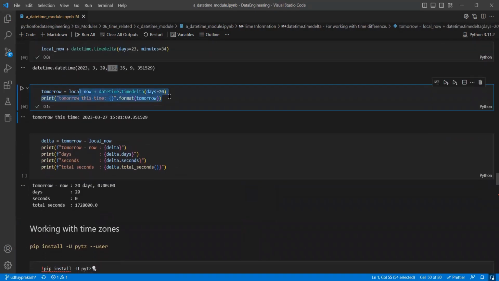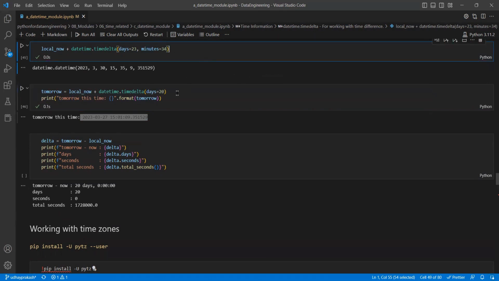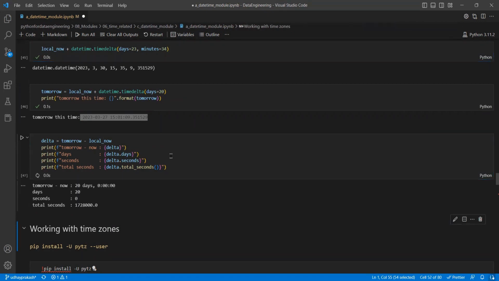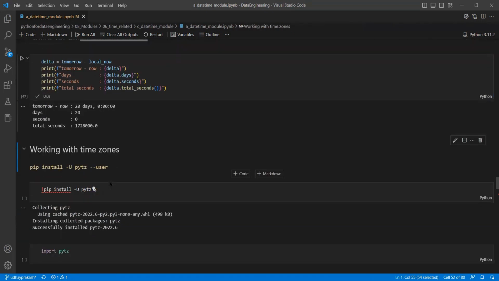So local time and the delta time. From local time, you want to add like 20 days only. And month, minutes, hours, all these things you can add like this. Add or delete, it's up to us. And similarly, you can see the difference also, how many days and others.